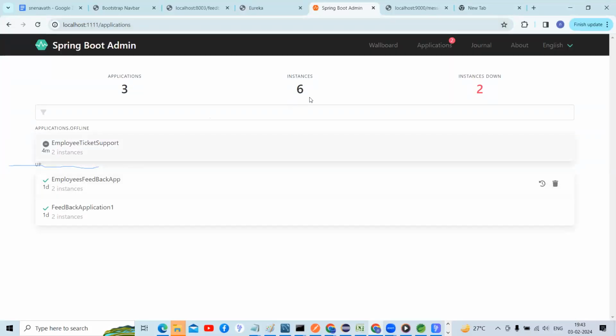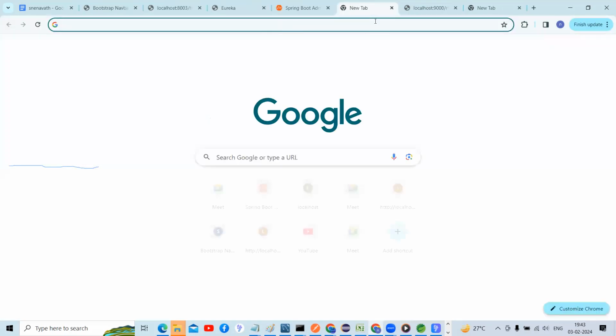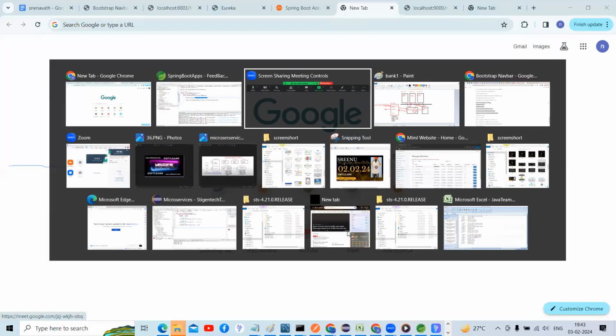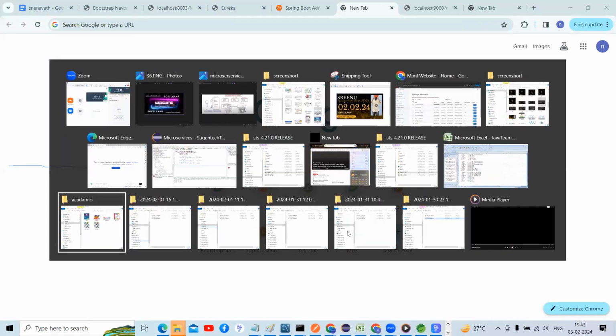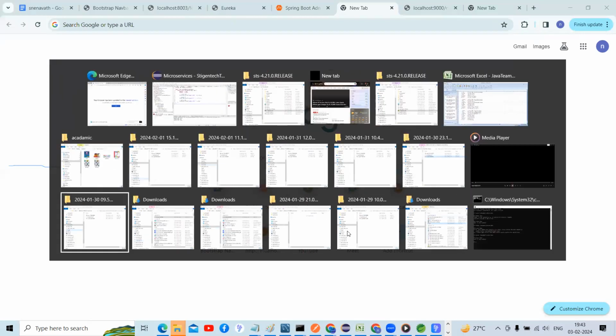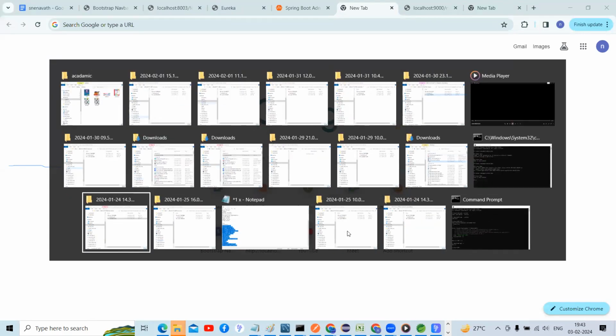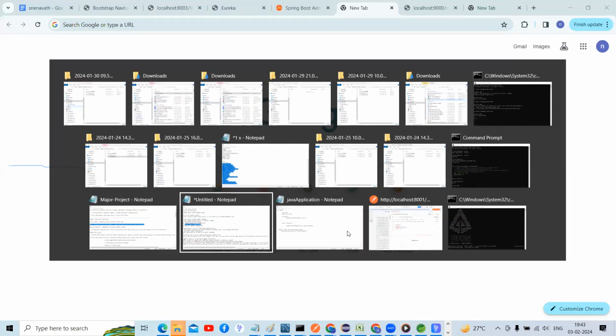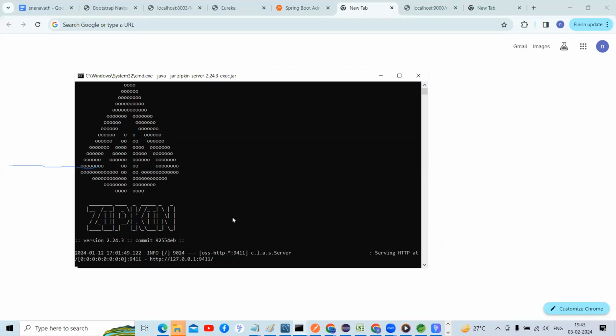It is not able to run this application. Yeah, this application is also running. And there is one more server, guys. That is the Zipkin server. I already ran that Zipkin server, guys. If people can check here, where is my Zipkin server going to run? Yes, this is the Zipkin server running, guys.